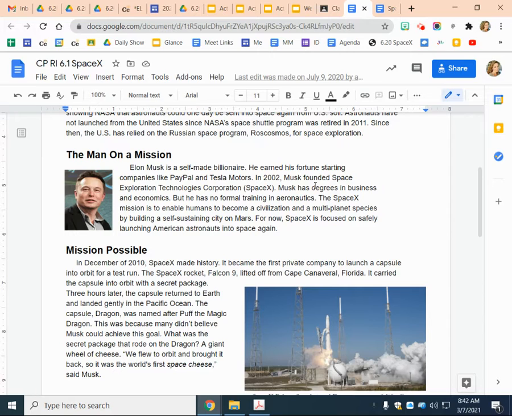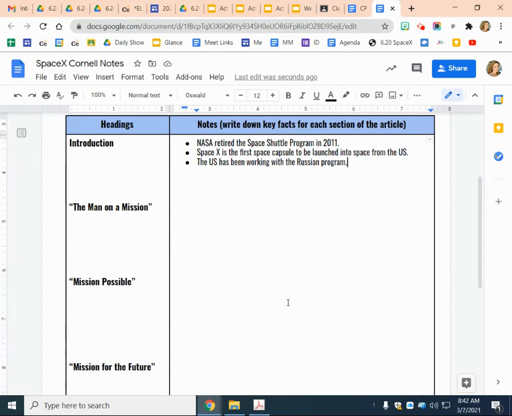Okay, so I want you to pause the video and go back to your Cornell notes. This time, you're going to be putting down key facts. I'm going to get the bullets. This is how you can find your bullets, so you can bullet your list. For the Man on a Mission, 2 to 3 facts about Elon Musk. Go ahead and pause the video and type in your details now.